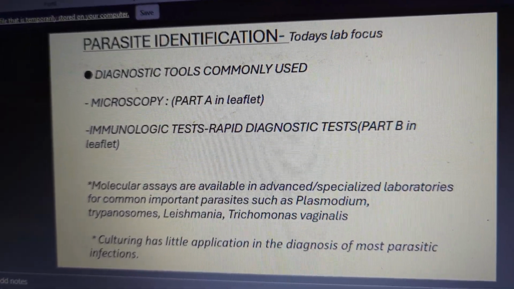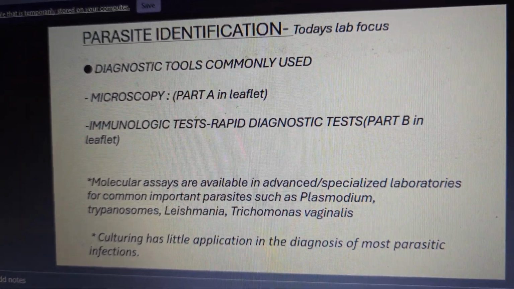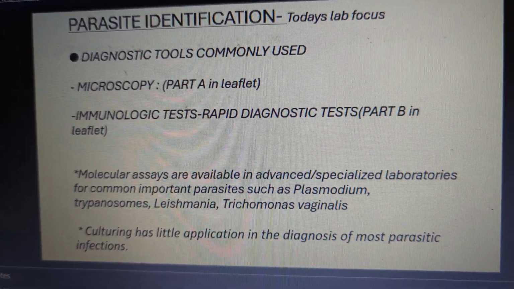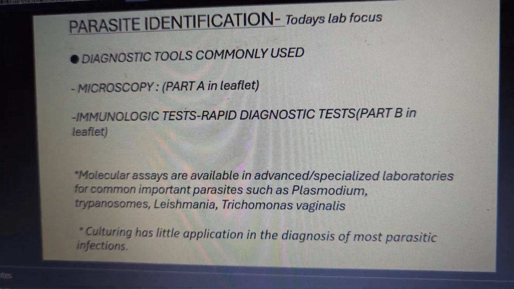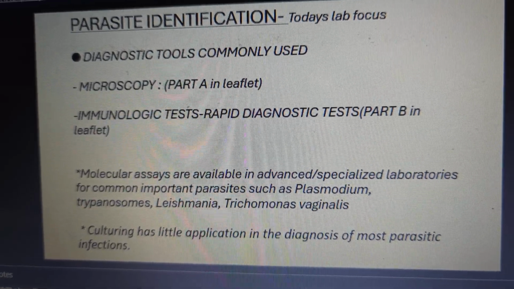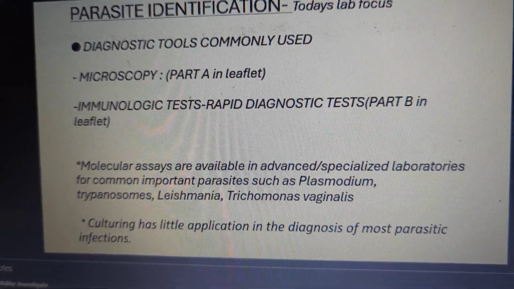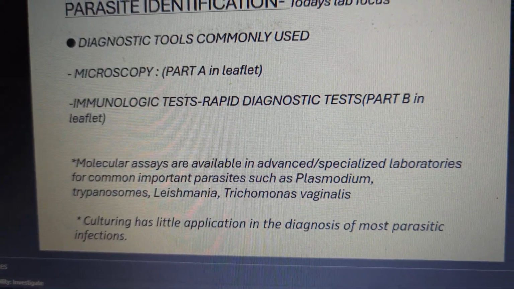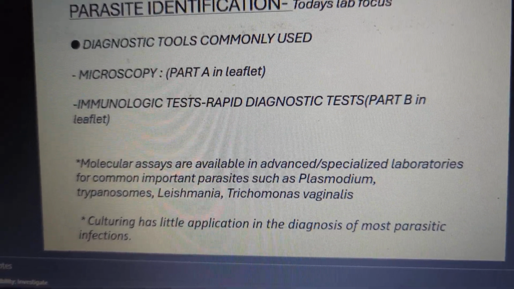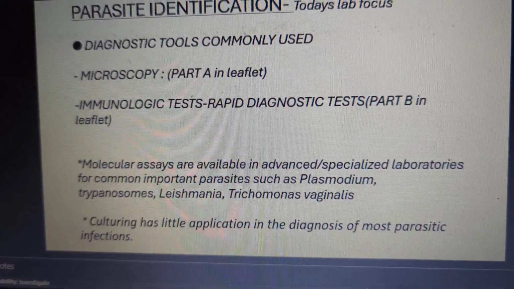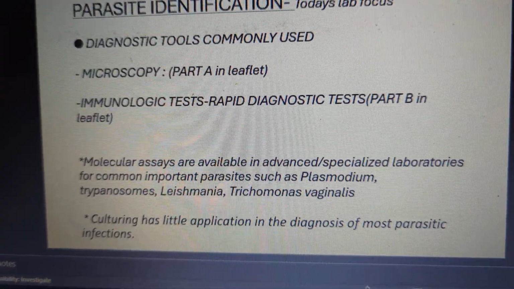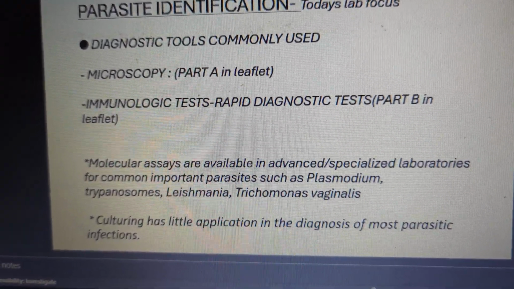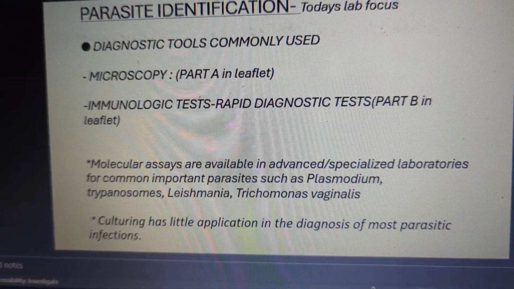So in the last clip, the ending of my part 1, I was simply saying that we have 2 parts of our lab session, which are just emphasizing the diagnostic tools: part A, the microscopy, and part B, the immunologic tests, with emphasis on an example of rapid diagnostic tests.